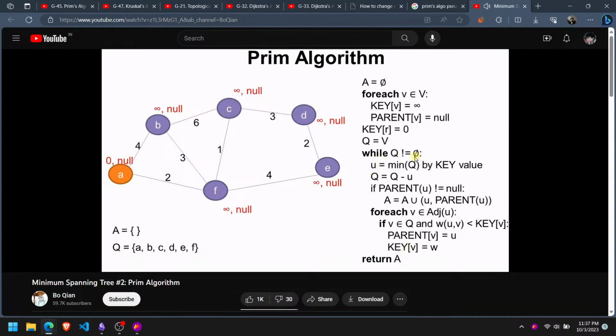Next, we enter the while loop. We find the vertex in queue with the smallest key. In this case, the vertex in queue with smallest key is A because A's key is 0. Then we remove A from queue. Since the parent of A is null, we'll skip this statement. Then we'll update the attributes for all the vertices which are adjacent to A.